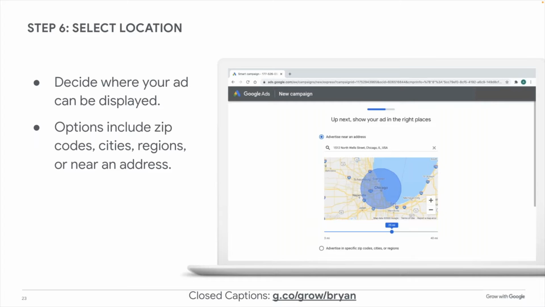Now, I get this question quite a bit. Could I advertise in a state? Yes, you could. Could I advertise in multiple states? Yes, you could. But again, let's think about if we're creating a campaign and we're trying to sell something, maybe one state is going to have different culture, different way of communicating, different verbiage that you would use.